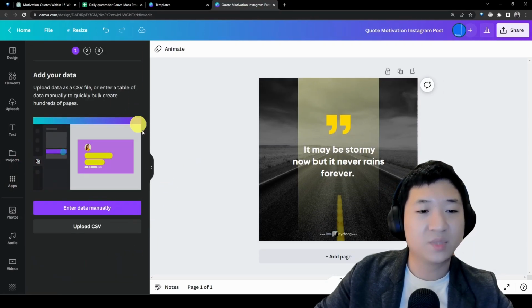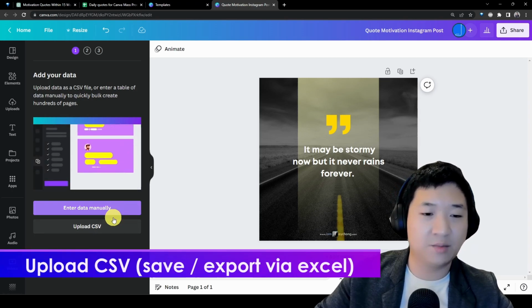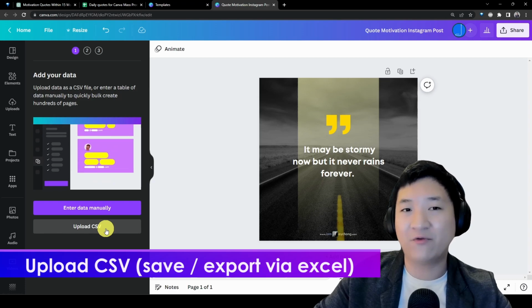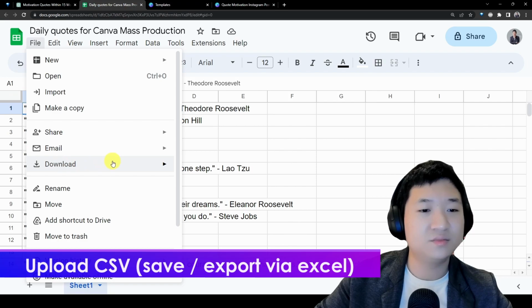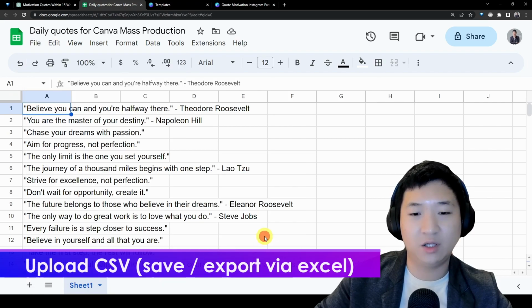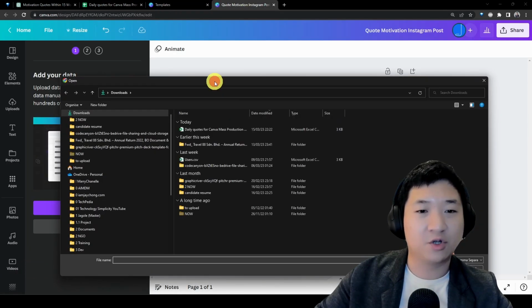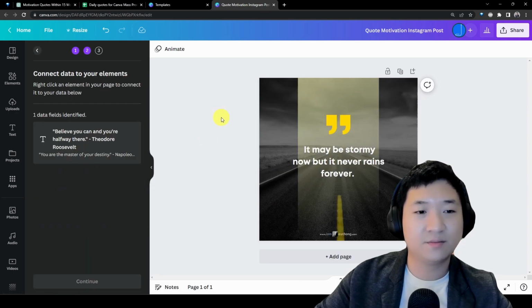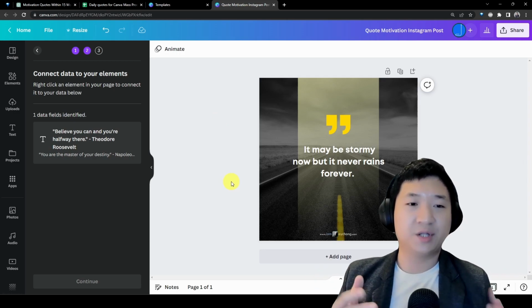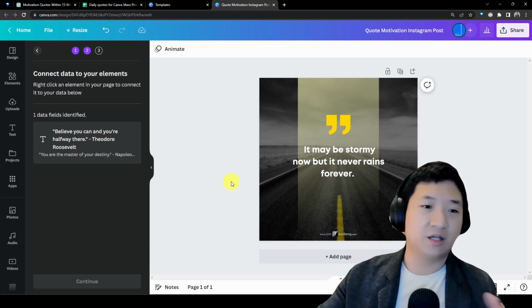Click on it. Here you can upload your CSV or enter data manually. I'm going to upload CSV, but before that I'm going to export my Google Sheet here, download as CSV, download. Okay, done. Next part, I'm going to upload the CSV. I'm going to look for it here. Yep, I see this guy here. I'm going to click on it. Now I'm going to upload a simple CSV file.